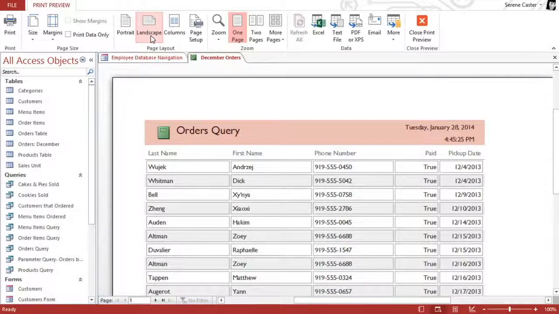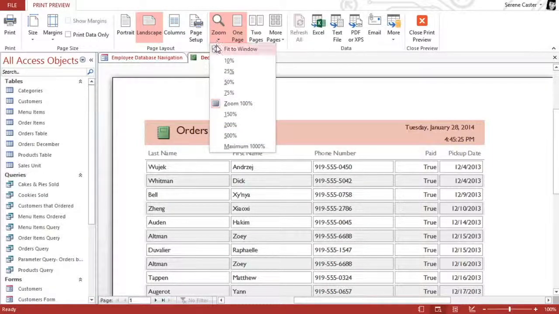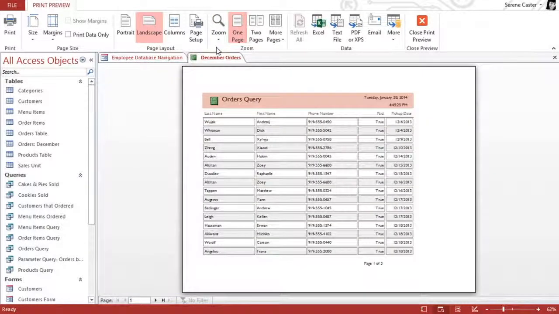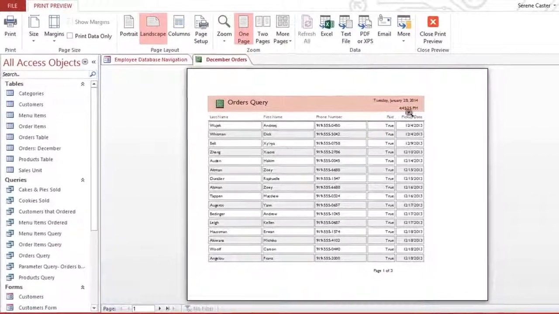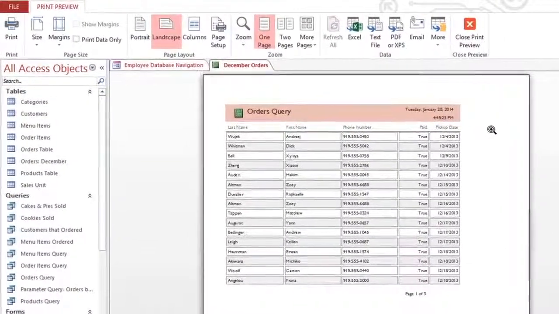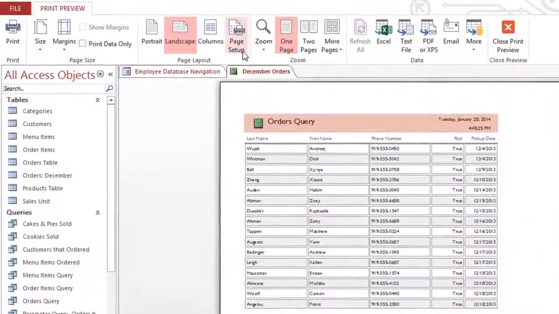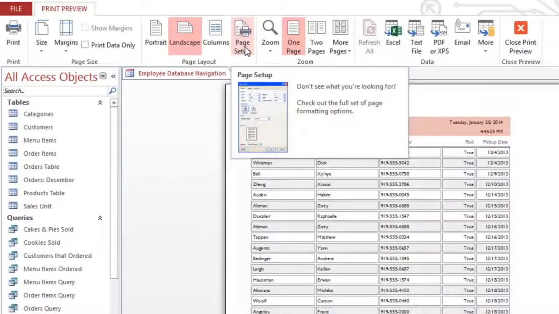And you could also fix it by going back to Layout View and making the fields narrower so they all fit. I'm going to click the Zoom drop-down arrow and select Fit to Window so we can see how the report looks on the page. It looks like we have plenty of room for notes, and if we wanted to fine-tune the margins, then we could just click Page Setup.